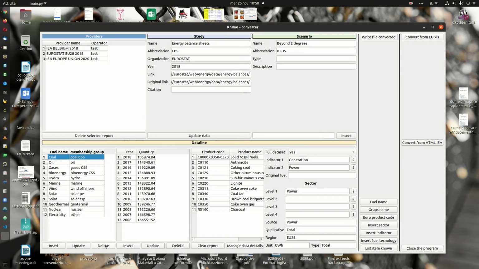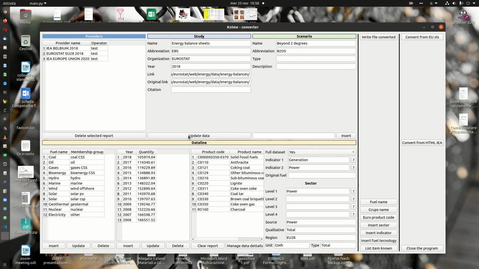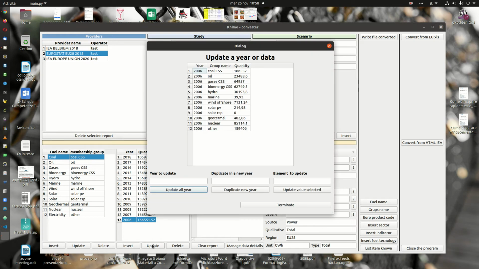We can delete one of the elements. We can insert a year. In this way we can insert a new year. Or we can update a year. In updating a year we can do many things.